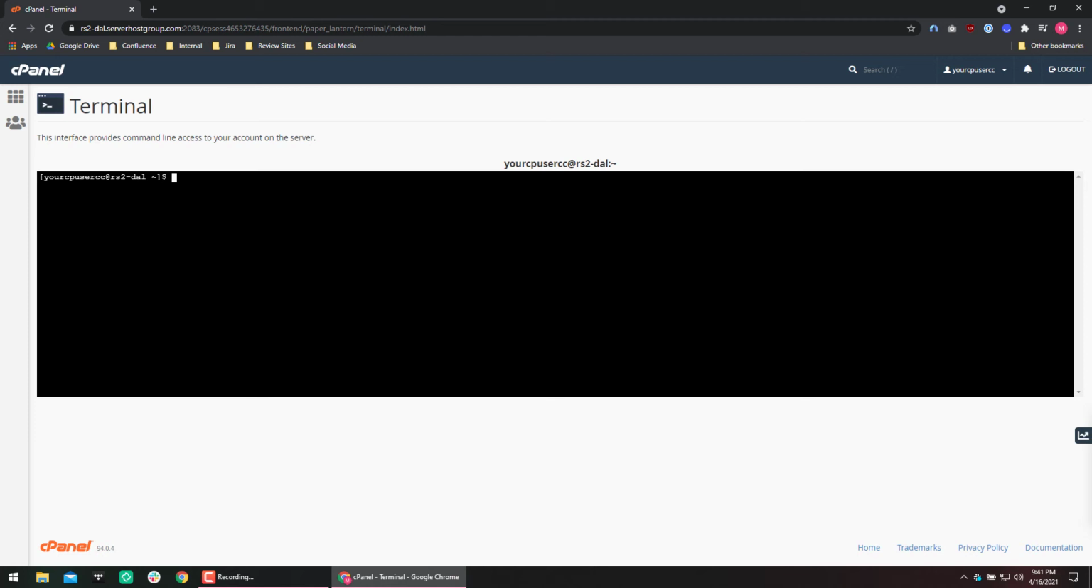The terminal interface will open and you'll be automatically connected. The cPanel terminal is really handy if you're on a different system and don't have a terminal emulator like Putty handy. And that's a wrap.